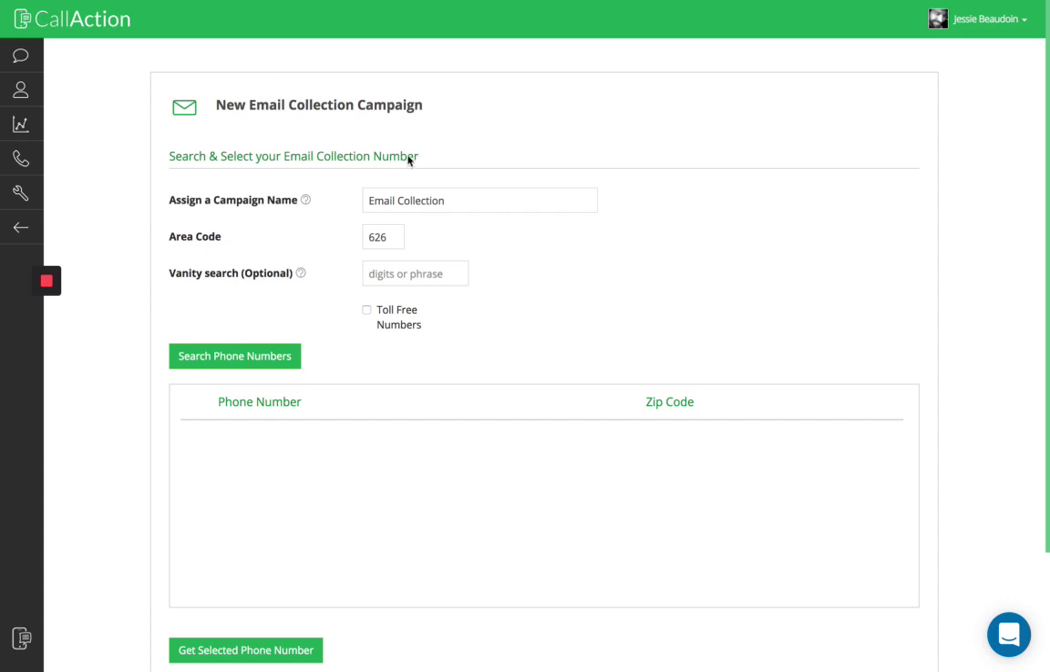The way that the email collection tool works is that we simply ask people to text a valid email address to a particular phone number. So in CallAction, we'll show you how quickly that is to set up at this time.